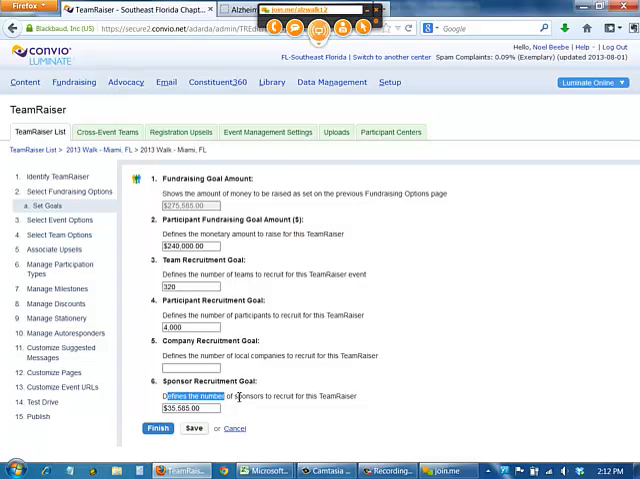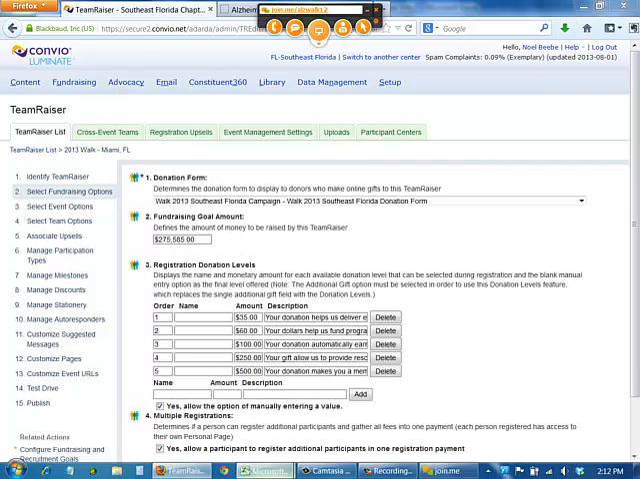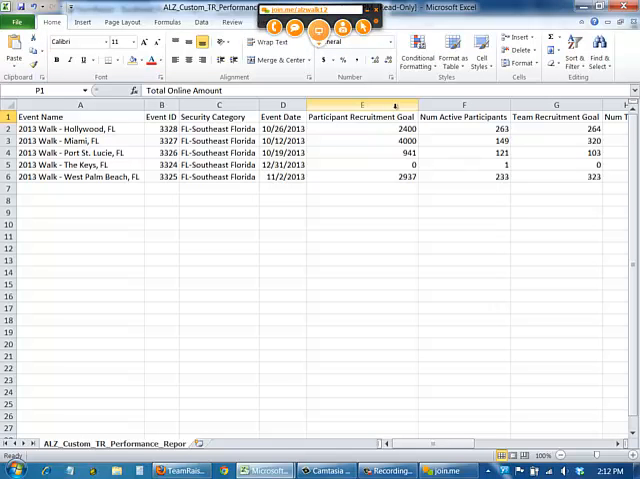For some reason this says the number of sponsors. This has nothing to do with the number of sponsors you're getting. It's actually the sponsorship amount. So that's your sponsorship amount goal right there. And then once you fill that out, just click Save or Finish. And the next time you run that report, they'll show up right here.